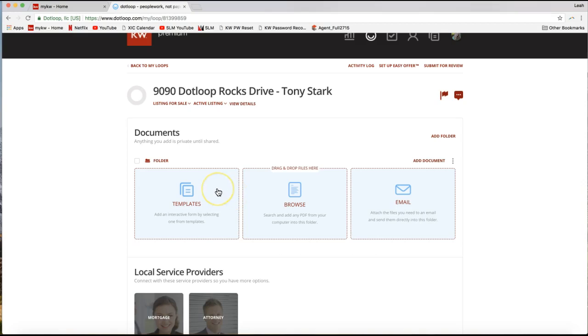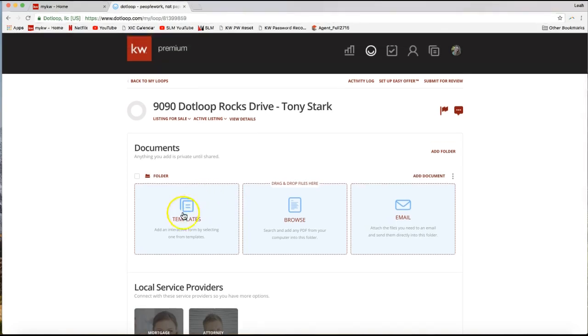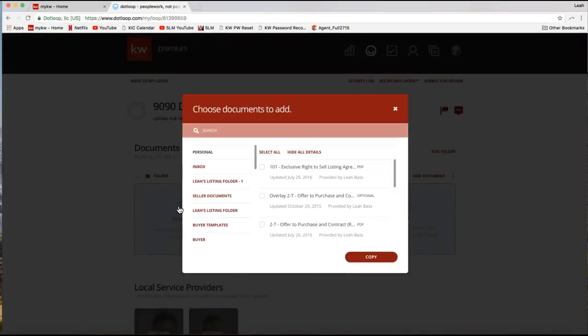All right, so we're going to grab a blank document, a blank form, from this template section, that first blue box. Now, just to kind of try and draw everything together for you guys, this templates icon right here is the same icon that you see on this top black toolbar. Okay, so that is the templates. We'll be going to that same section. You'll notice in this first blue box it says Add an interactive form by selecting one from templates. So go ahead and click on that first blue box to add a new form to your loop.